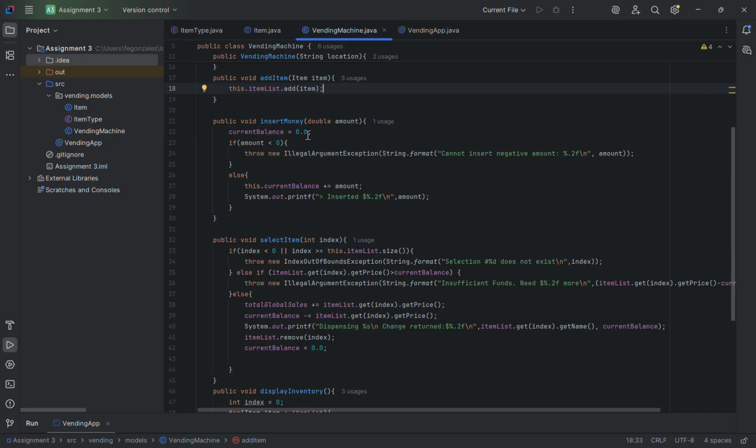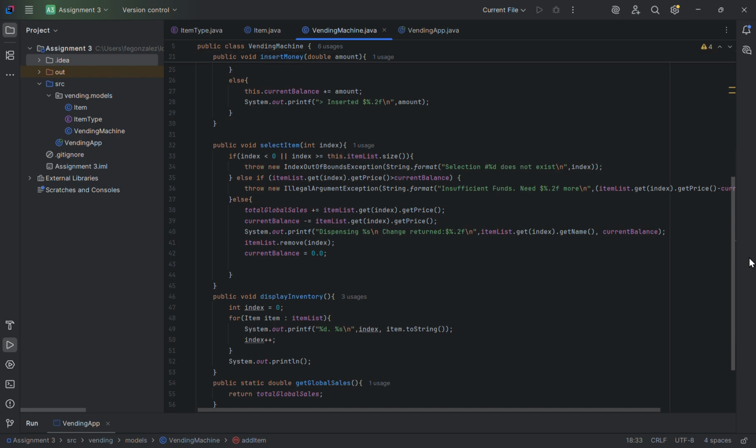If the amount inserted is less than 0, it'll throw an illegal argument exception, and it'll be cannot insert negative amount, and it'll return the amount given. If not, the balance will have that amount added, and we'll prompt the user that it's been inputted. And here we have our select item method.